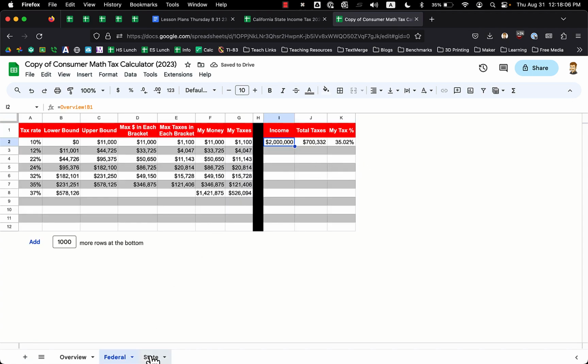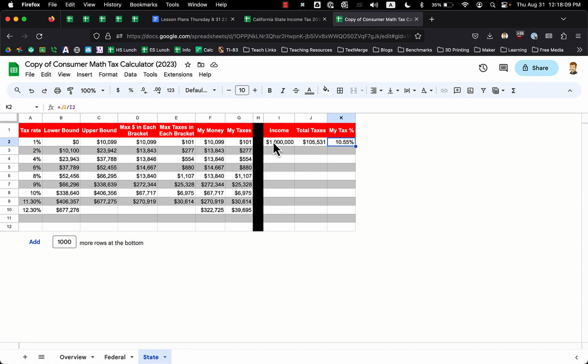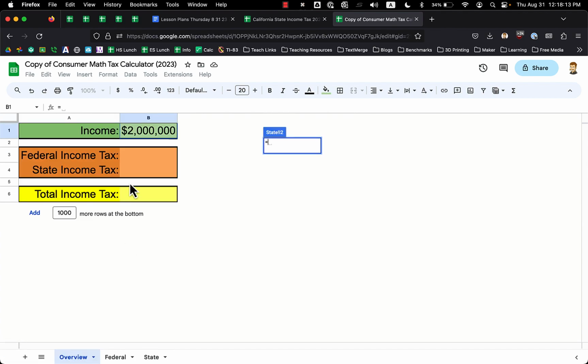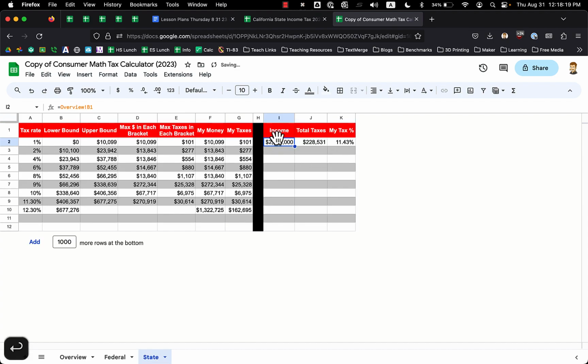We'll do the same thing for our State tab. We'll come over here to the State tab, select I2, type an equal sign, click back over in the Overview tab and select B1, and it'll do the same thing. Overview, exclamation point, B1, we hit return or enter, and it automatically updates to $2 million.